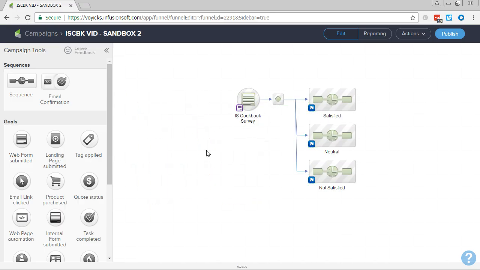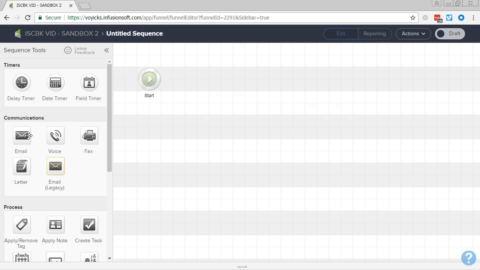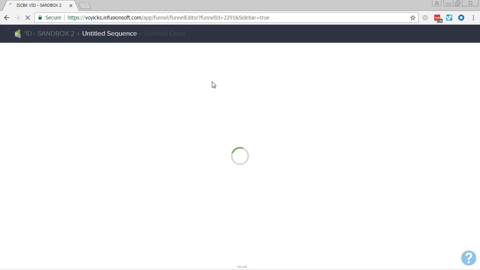So first of all, we can be driving to this form from an email very easily using the hosted web form links.